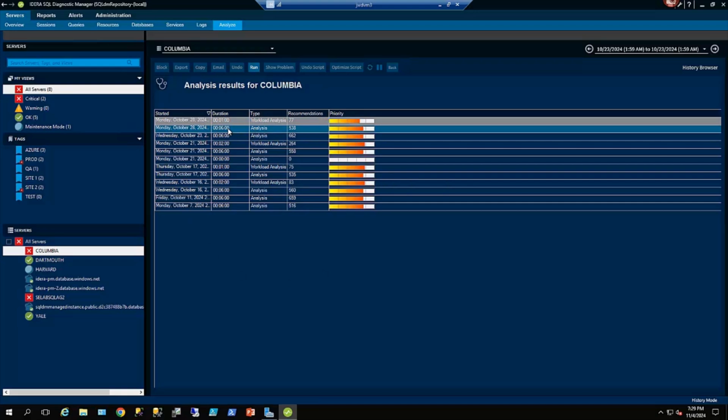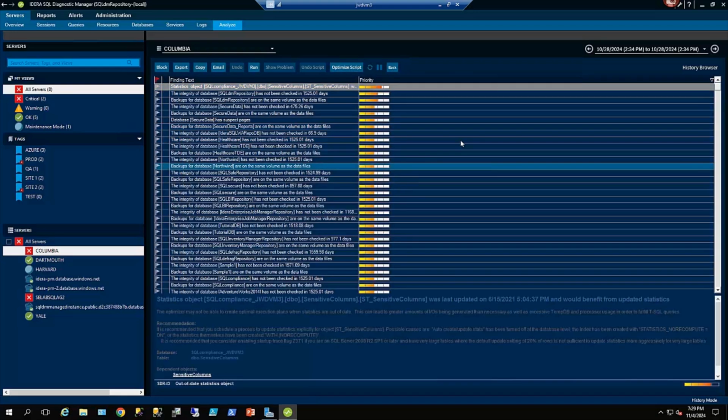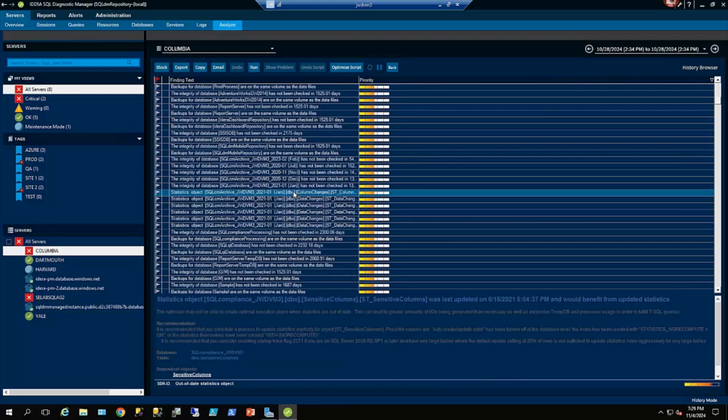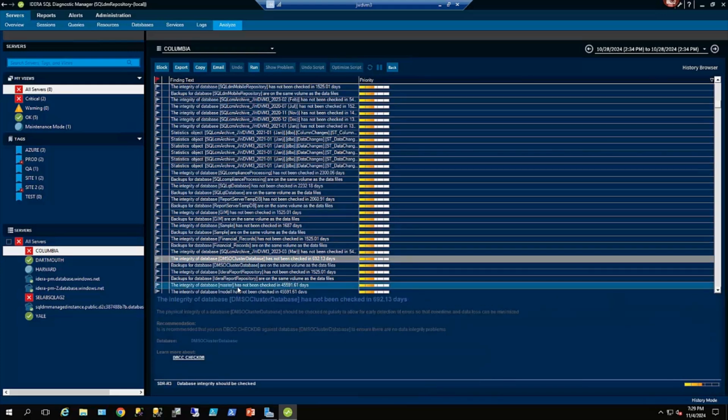To look at the recommendations, you just double click on the point in time when the analysis occurred. You'll find a list of recommendations. They will be prioritized, so the recommendations at the top of the screen will have more bang for the buck than, for example, the recommendations at the bottom of the screen.